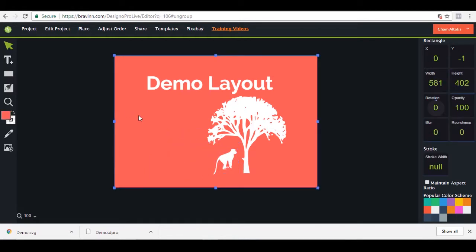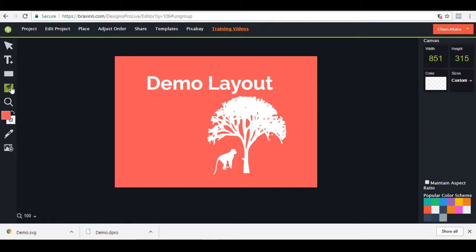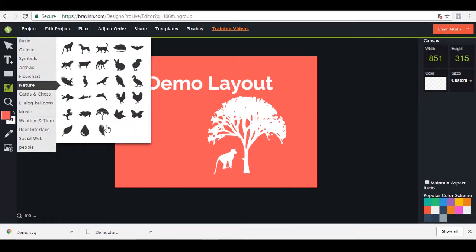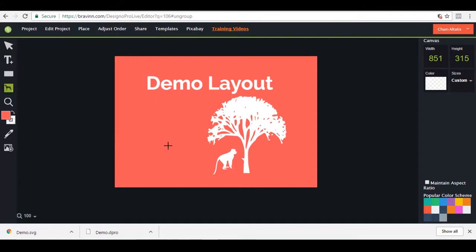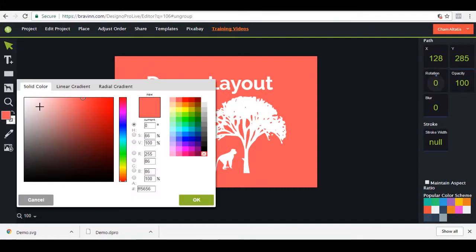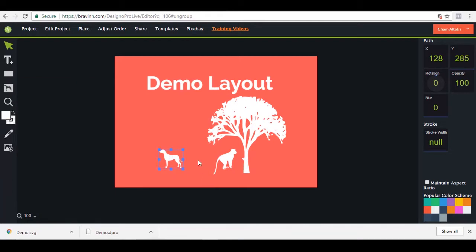And of course, I can just add a lot more other elements here by clicking here. And let's say I also want to add some other animals like dogs. And then just change the color again to white. Click OK. And I'll probably just add that here. So as you can see, you get the idea. That's how to do things from scratch.